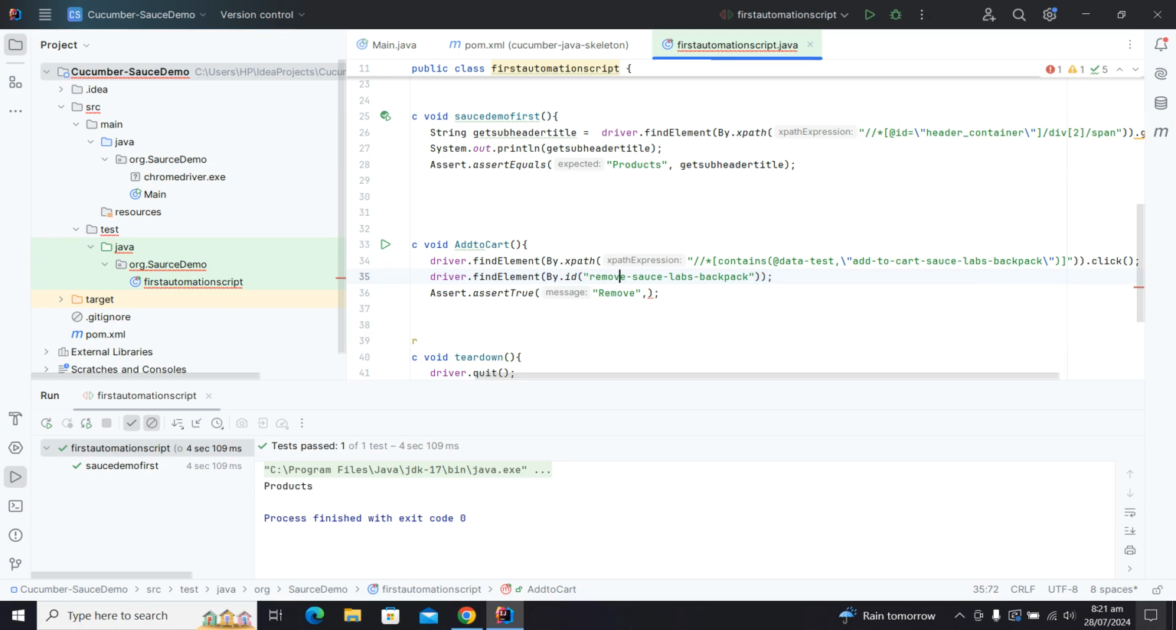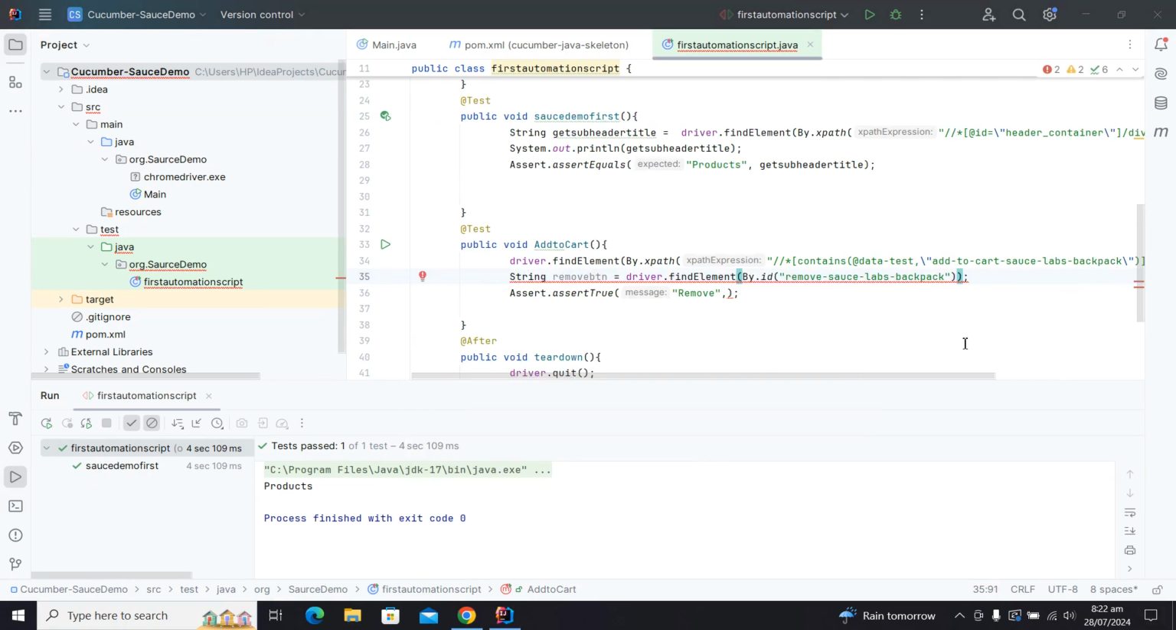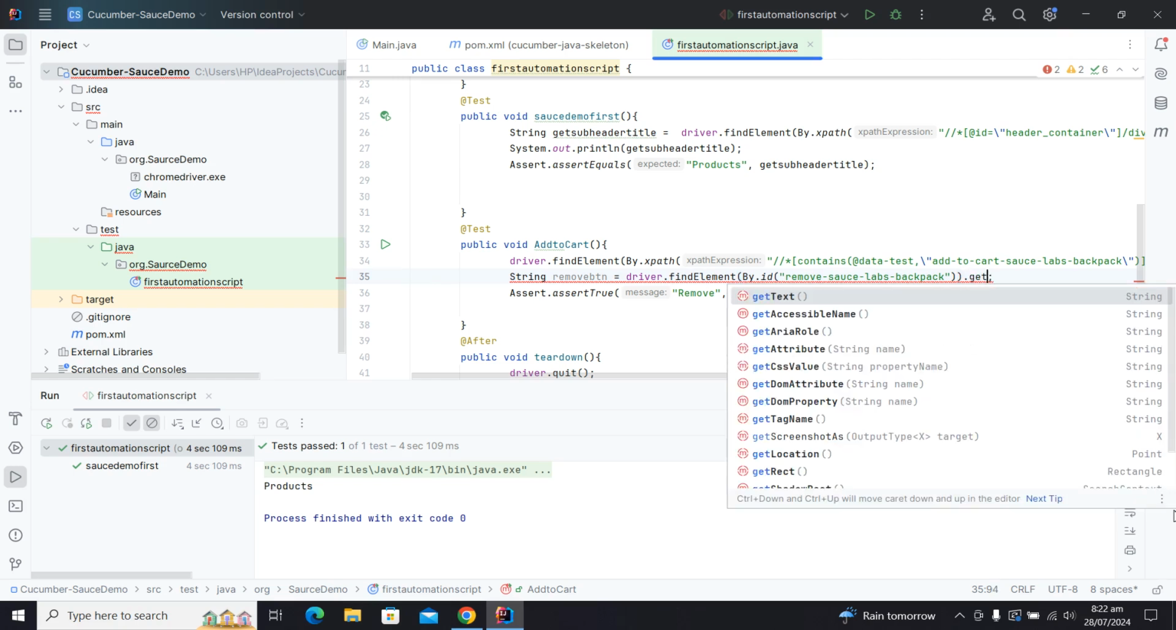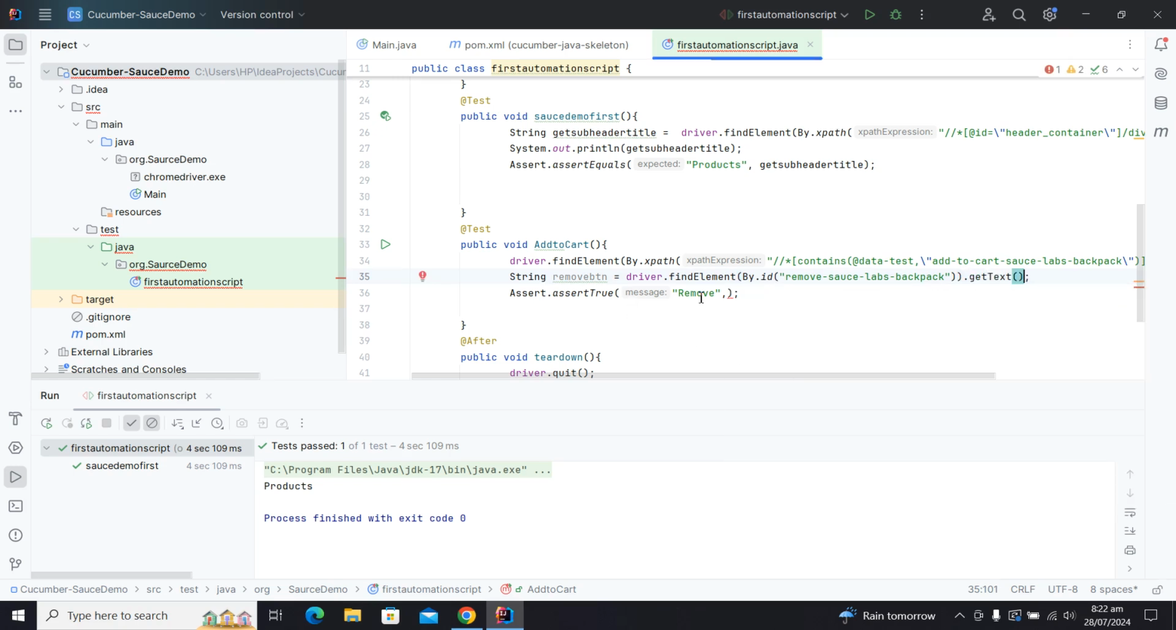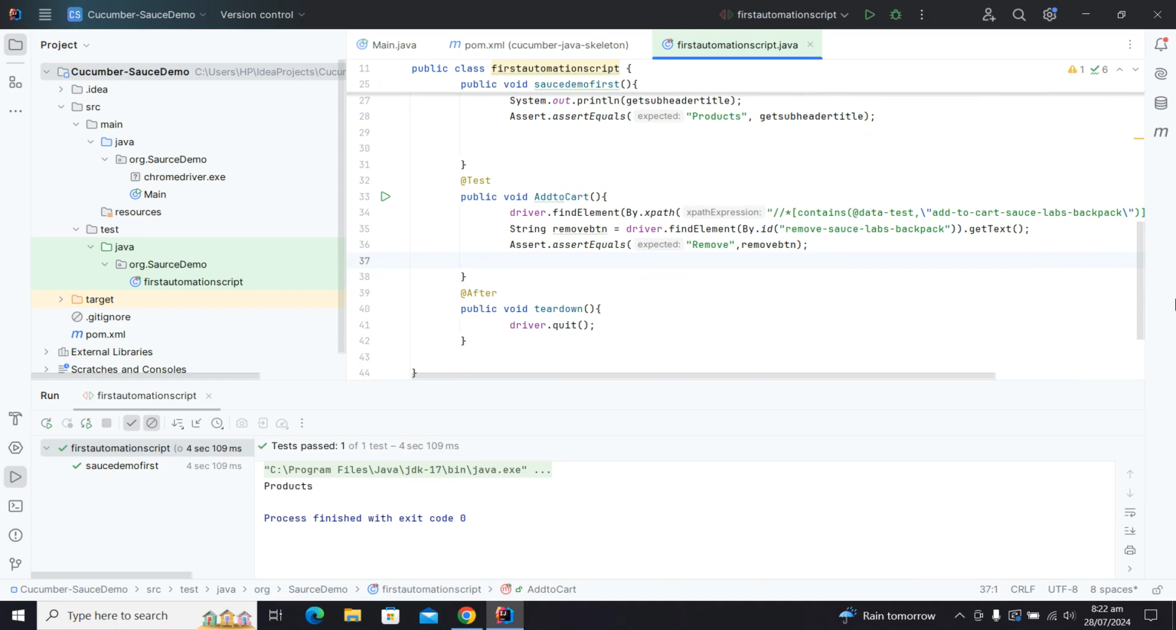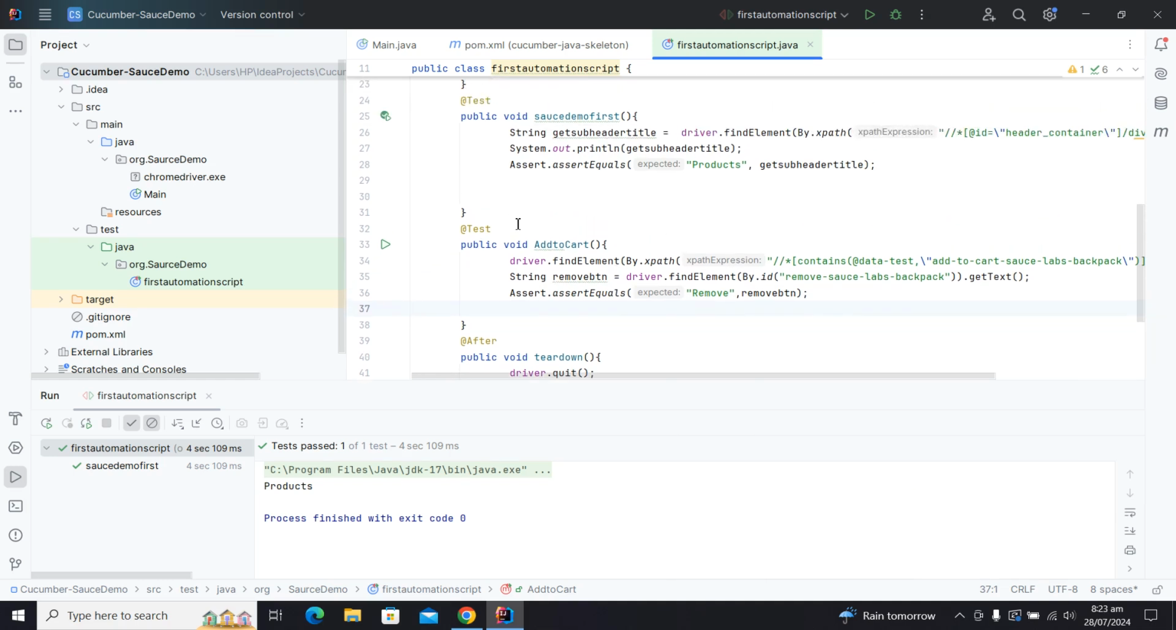Okay. I'm going to put this into remove, let's say string remove. So I have to pass in some action on this element as well. So let's try to get the text of this remove button and assert that the text here is equal to remove, right? So if this passes, that means that we are on the right path.